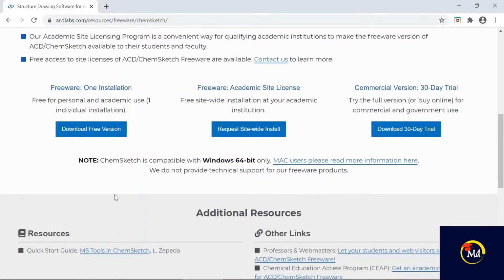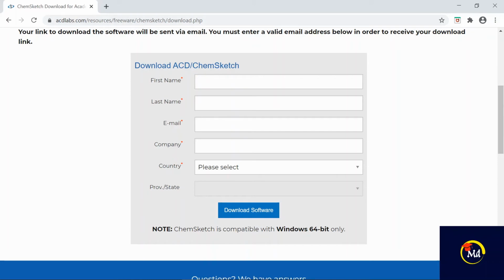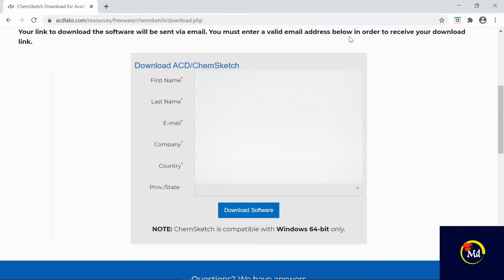So below you can see freeware installation, freeware academic site license, free site-wide installation at your academic institution. If you want to download it for any academic institution, then you download this. Otherwise, just go to the first one and click on download free version. You can see you have to provide some information like your name, email ID and all that. And this software will be sent to your email, so you must enter a valid email address in order to download the software.